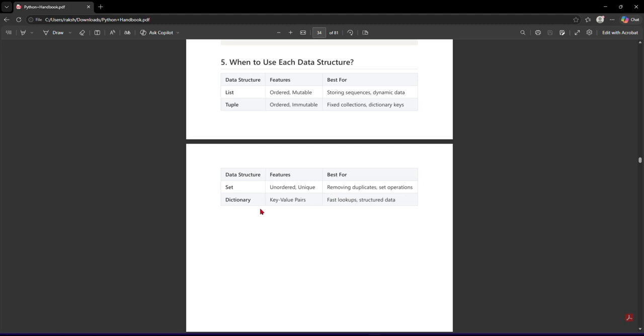Now let's talk about dictionary. It's best for storing key value pairs, for faster lookups and for structured data. The lookup in dictionary is very fast. It's faster than iterating a list. When I say iterating a list, I mean if you run a for loop on the list, it's not going to be as fast as a dictionary lookup. When you say dictionary and the key, it's fetched very fast.